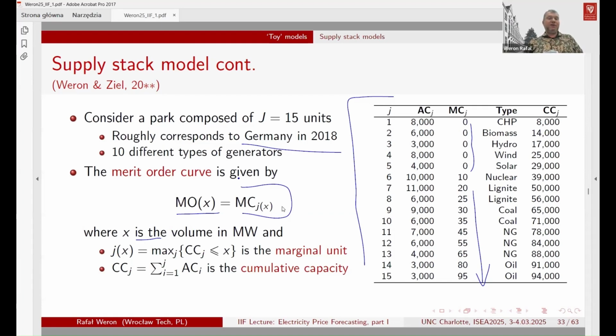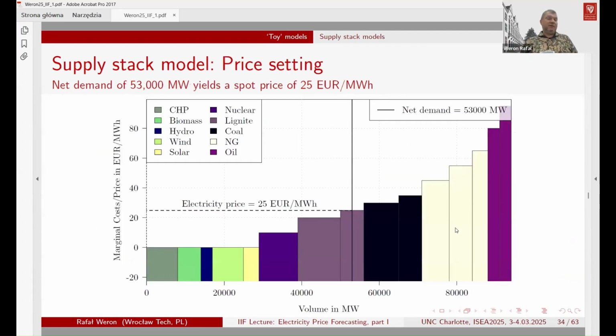Indexed by the J, which is the last unit that is needed to generate enough electricity. So here's the cumulative capacity. Essentially, we can look at how much we need to generate, and we stop here. Let's say this is the last unit here. Then the price will be set by the marginal price of this unit. If you plot it, we have the generation stack with some colors indicating the different types of generators.